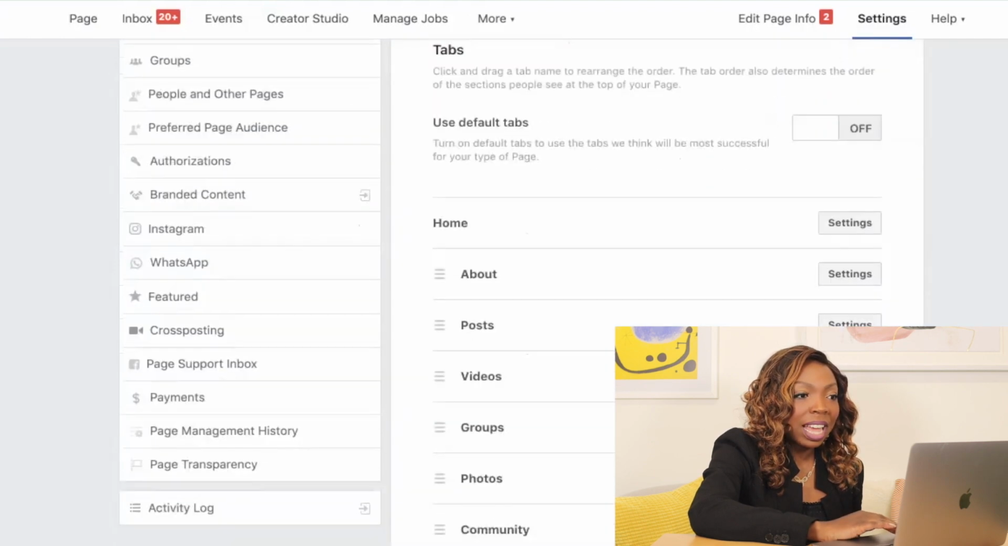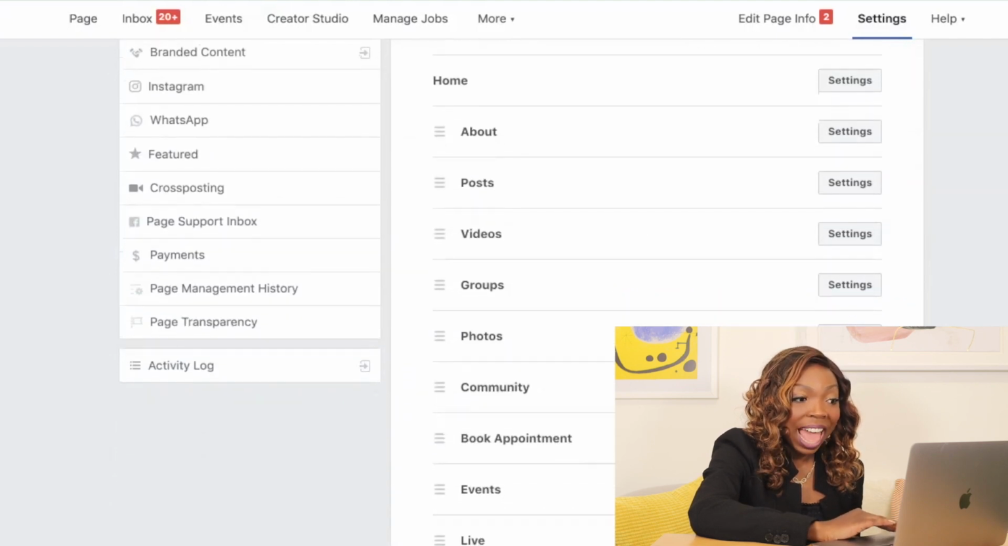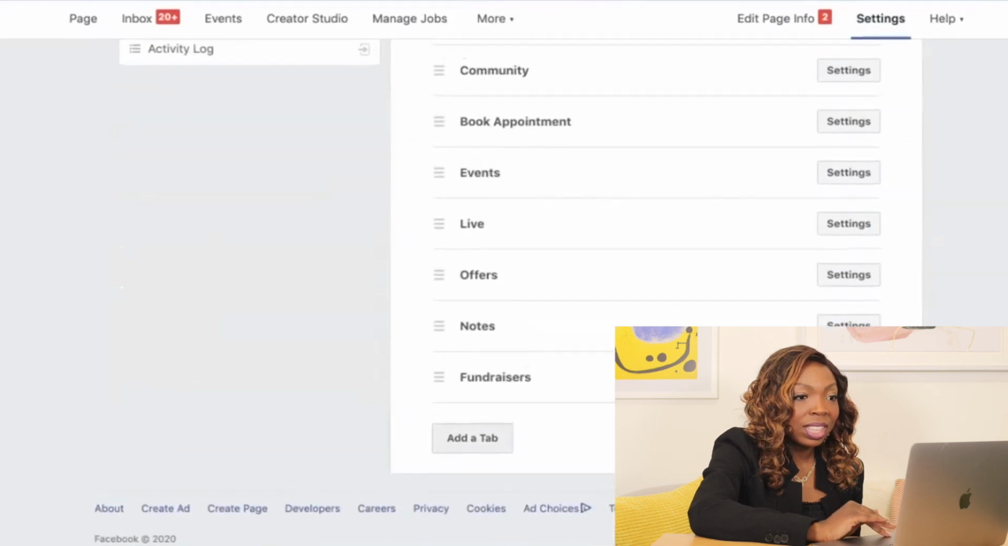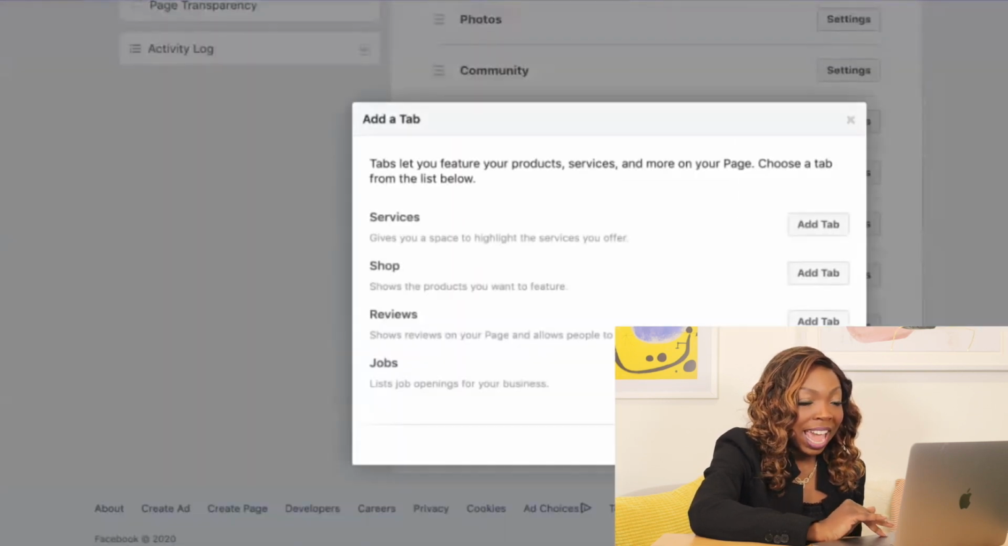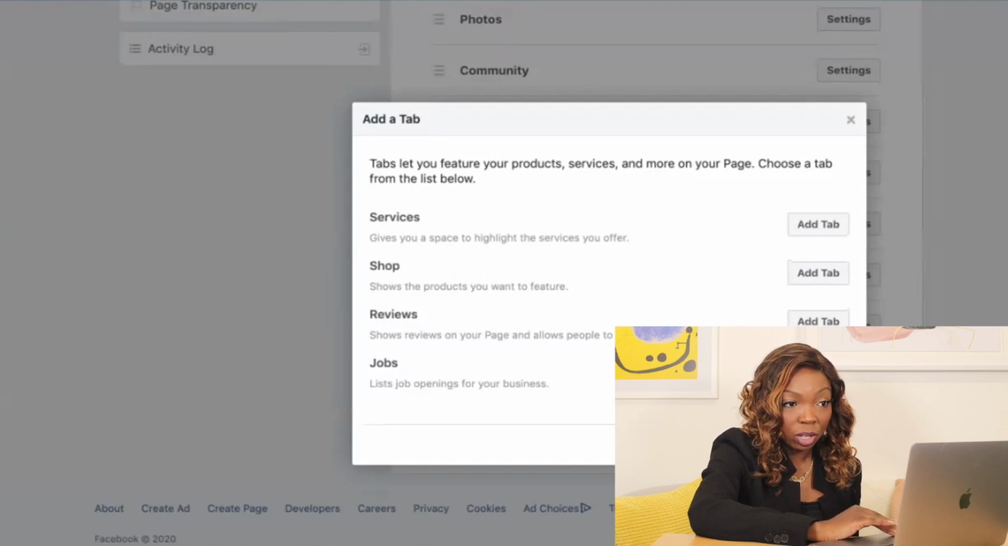And you can see that Facebook has already given you some tabs that you could add to your page. And right down here, you can go to add a tab. So this is where you can create a tab. So you can add any of these tabs or create some, change some things around that you want to change. So I'm going to close that now.